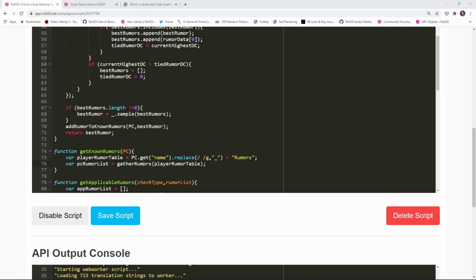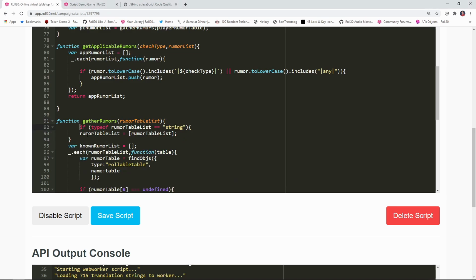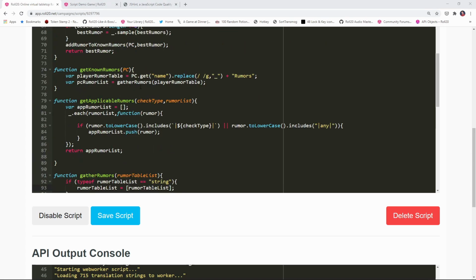So let's find gatherRumors. We're just going to scroll back down. Here it is. And basically what I'm going to do is just add in this line right here at the very beginning. And basically what we're saying is if the argument that was passed in, rumor table list, is a string, then set rumor table list equal to an array containing rumor table list. So that's it. We're basically just saying take the string that was passed in and make it a single element array. Real easy. Now we've got the argument in the right format, no matter if we're passing in a string or an array. Okay, so now let's go back up to getKnownRumors.